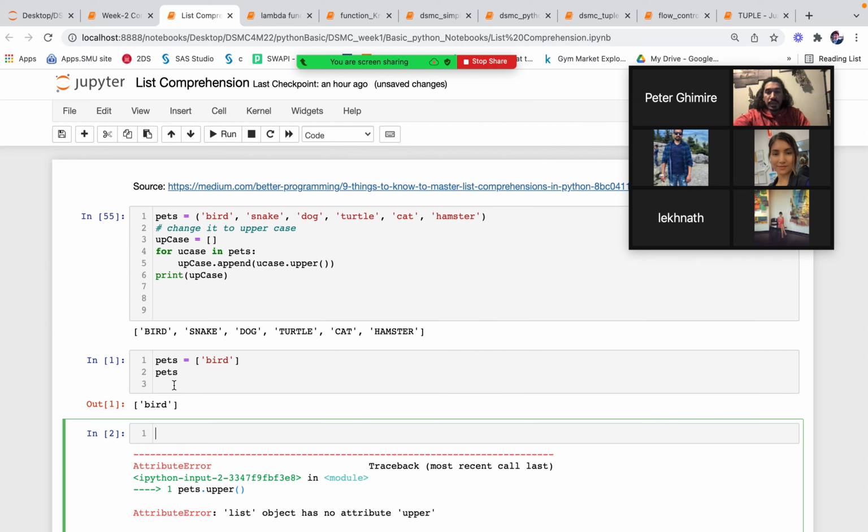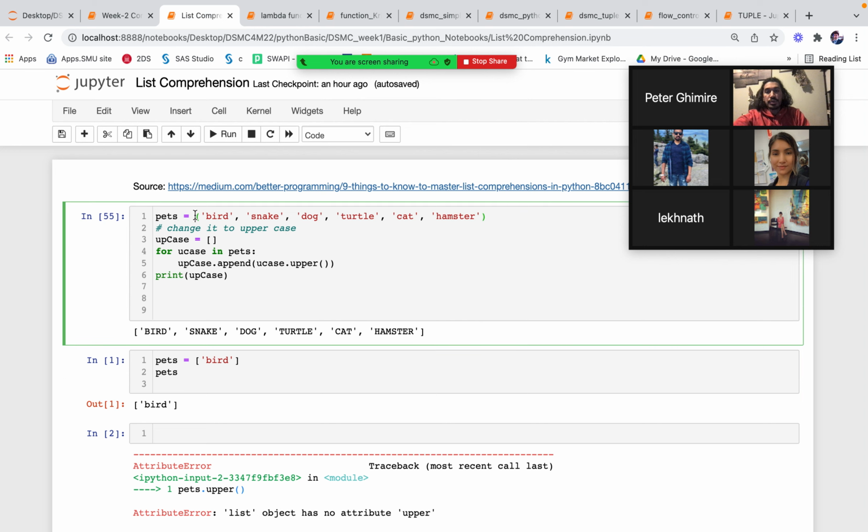So you can change each one, like this bird to uppercase, one at a time, right? You can do that, or instead of doing that, we can change all of these to uppercase at once. So this for loop is going through all of these at once, right? Go through bird, snake, dog, turtle, cat, and hamster each time, and then change that to uppercase with dot upper. And then there is a function. Remember we talked about append. Append means adding. First of all, we're creating an empty list, and then we're adding all the uppercase letters to that one. So if you print that, everything is going to be uppercase.